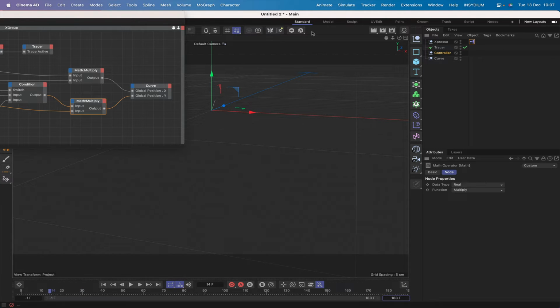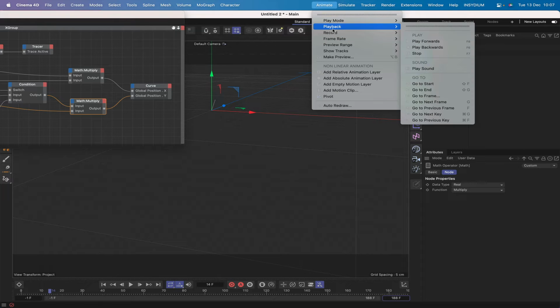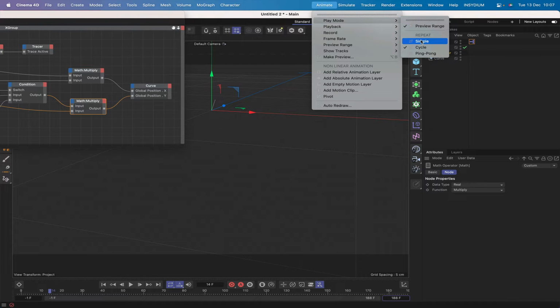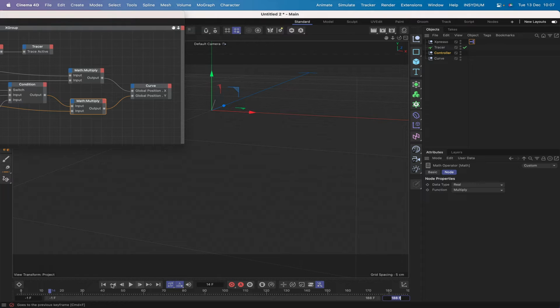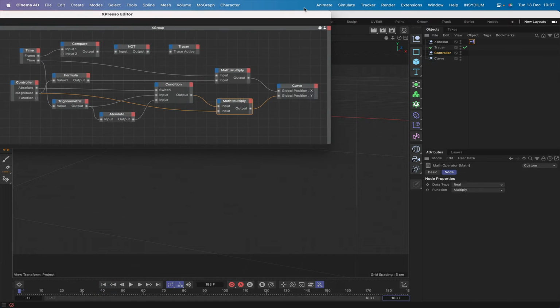That's what we need. And we also need to set the playback or play mode here to simple. We don't want it to repeat. So let's just see what we get. And look at that. We get a perfect sine. That's fantastic. So this is doing what we want it to.